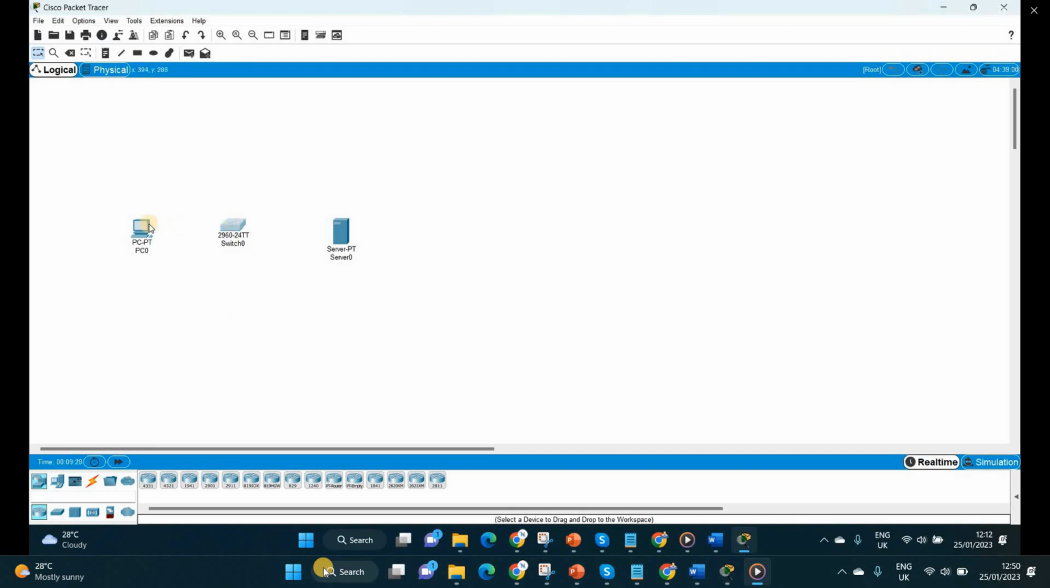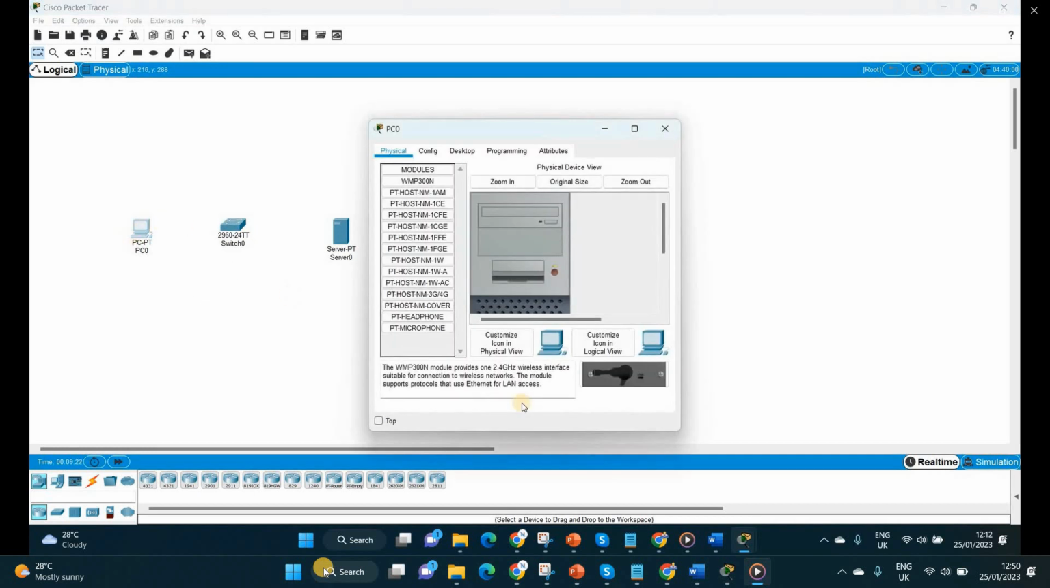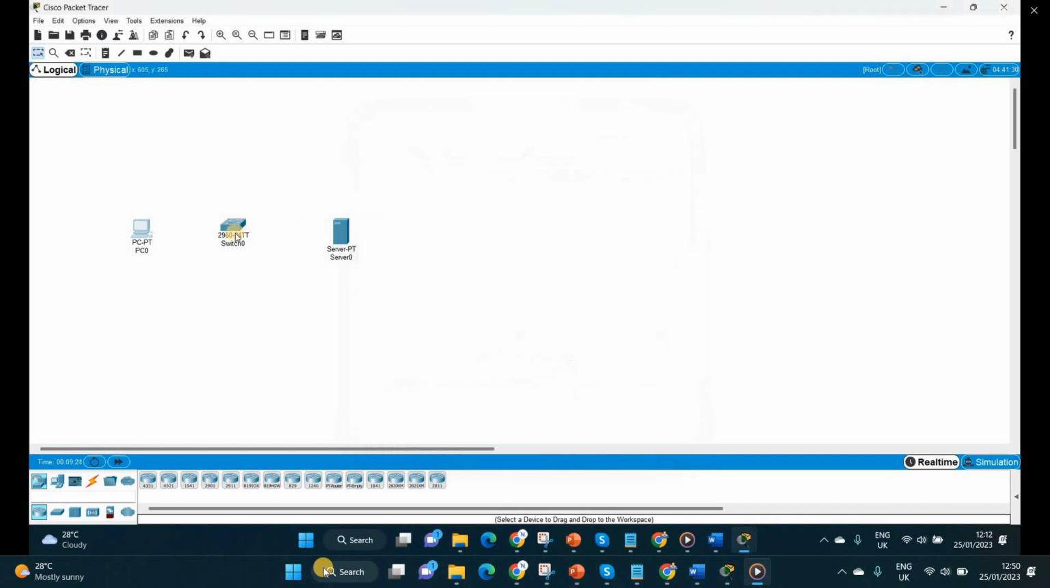I placed the three components. I need to connect them using cables. Here I am using different types of components. I need to connect the PC with the switch, and the server with the switch. Since they are different components, I need to choose the copper straight-through cable. Under the connection icon, I'm going to choose the copper straight-through cable. Just click on that cable.